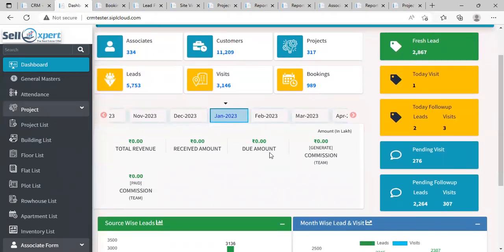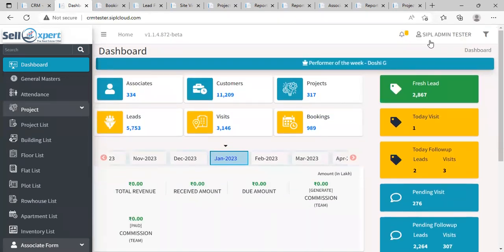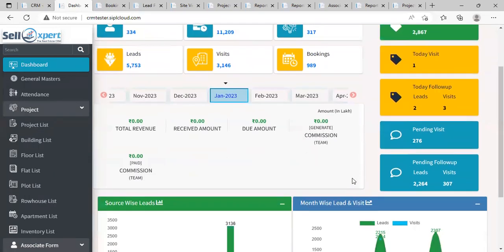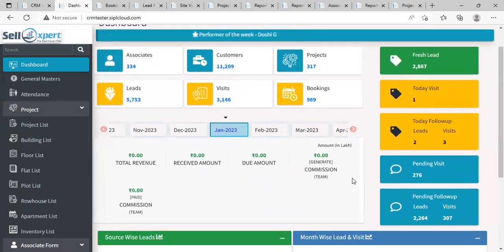Since we have logged in as admin, the commission which you can see is the commission you are going to distribute to your associates, to your employees, or let's say your agents. That amount will be present over here. The commission paid, of course.